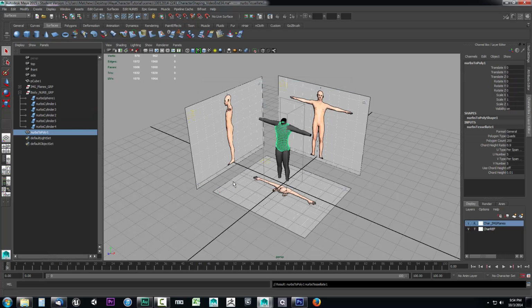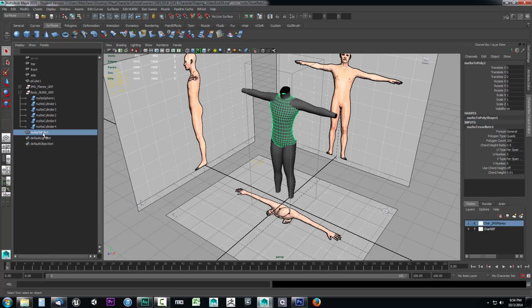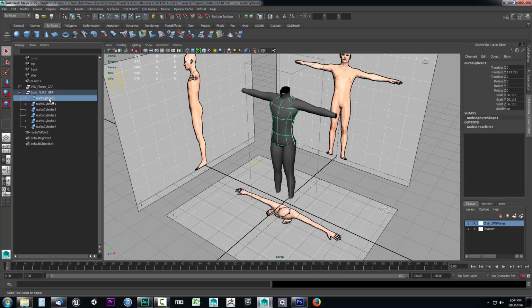Go ahead and click Tessellate. And that's going to create a new object, as you can see. And we still have our original NURBS sphere. Now we have a polygon object that is an identical shape to our NURBS sphere for our torso. Let's go ahead and do the same thing for all the other ones.